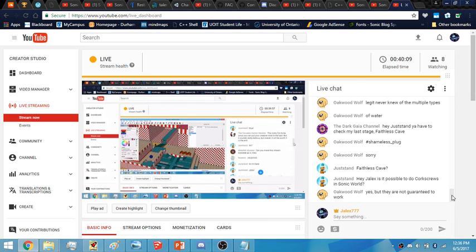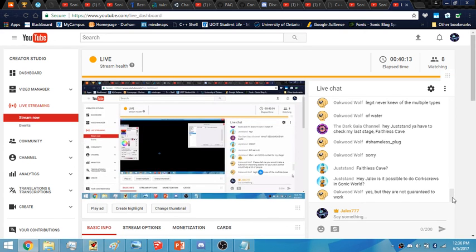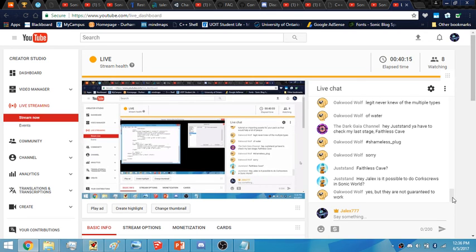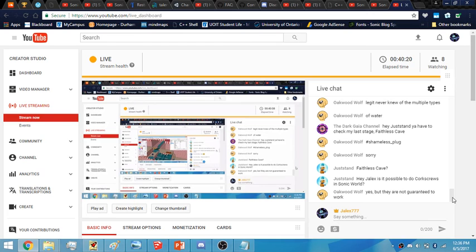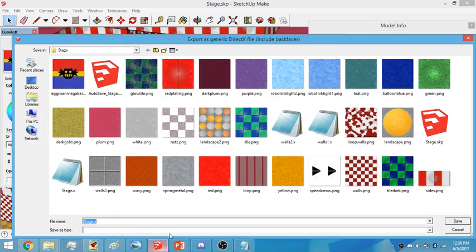Oh, Dark Gaia, you're not sending your stages for me to add to the website, so send those over. Corkscrews are possible, but you have to be really lucky, so I tend to avoid those. In Radical Highway that Oz showcased, when I was making it, the corkscrews were bad. I kept clipping through it.